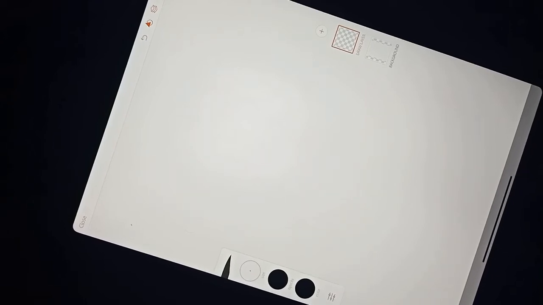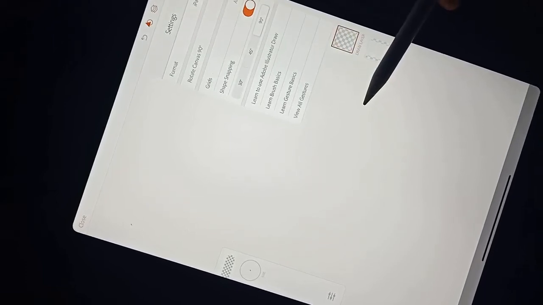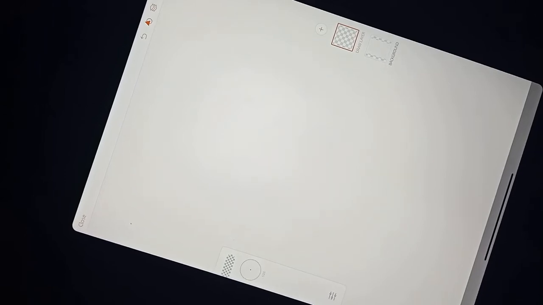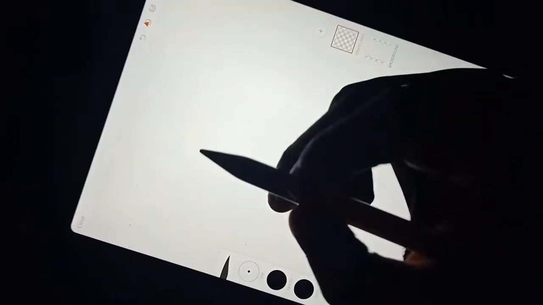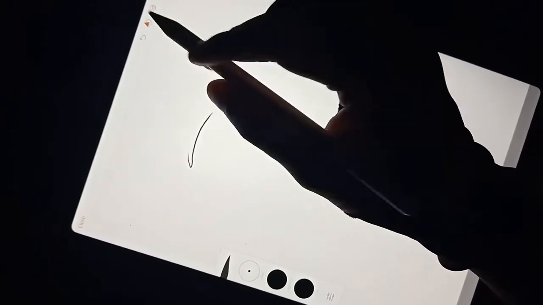So this is basically everything you need to know. This is the rotate canvas and all those other things that are there. Before ending this short review of Adobe Illustrator, I would like to tell you guys about the pressure. This is the thing I absolutely love about Adobe Illustrator, and that's why I always use it: the pressure sensitivity is really good, and I absolutely love that.